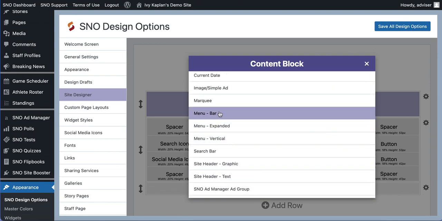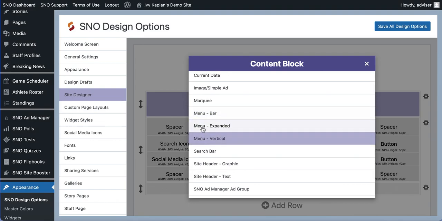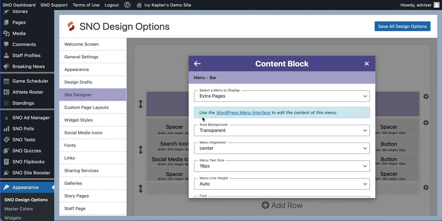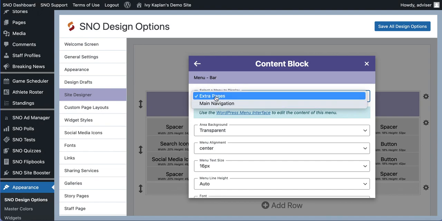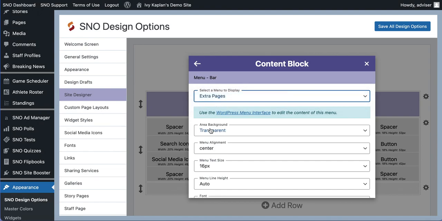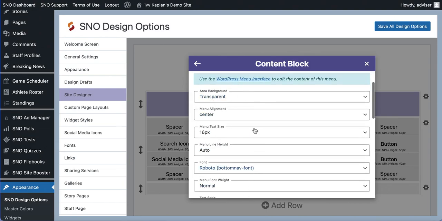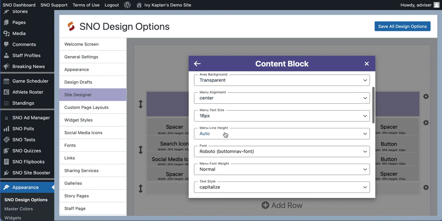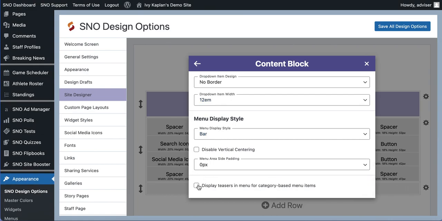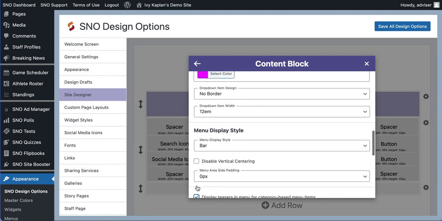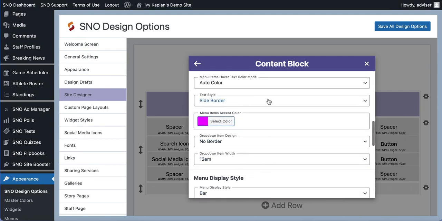So for now, I'm going to use the menu bar. Start by selecting which type of menu you want to use. Then it's going to ask you which of the menus that you've created that you want to display. Here are all of the menus that currently exist on my site. I'm going to select Extra Pages. And now you have tons of design options here. You can play around with the background, the text settings, colors, and you can also now display teasers in the menu for category-based menu items, which is a pretty cool new feature. So play around with these on your own.